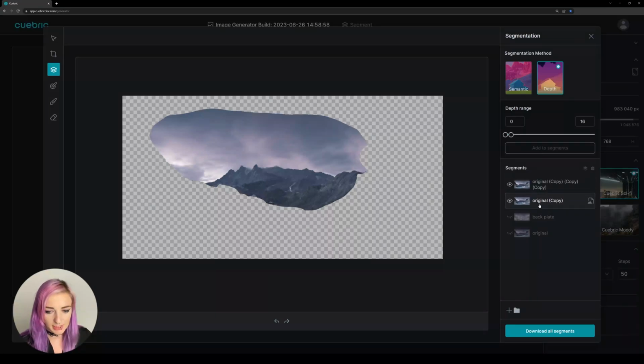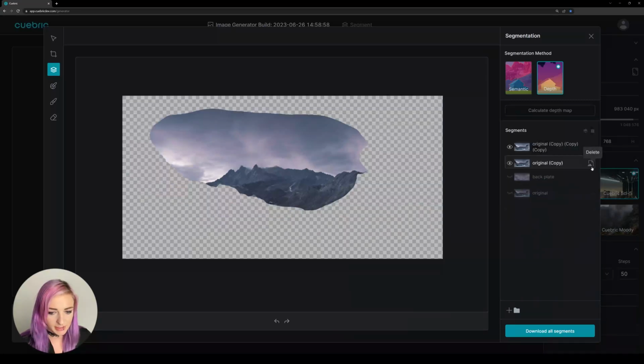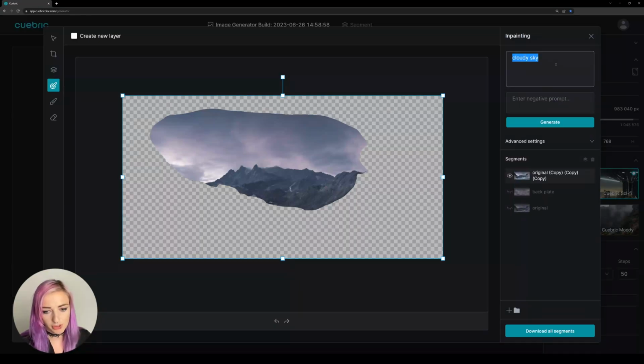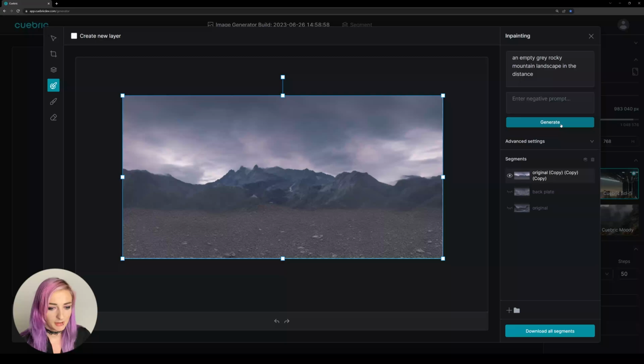Now the difference between these layers is that one has a depth map and one doesn't. You can bring back the depth, but we don't need that for now. So let's delete this and work only with this copy. In painting, we can choose here to save, for example, an empty gray mountain landscape in the distance. I would make that maybe a Rocky Mountain landscape. And let's generate that. And there we have our full landscape.